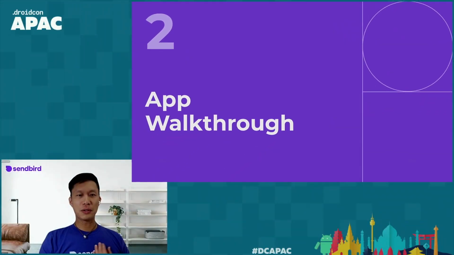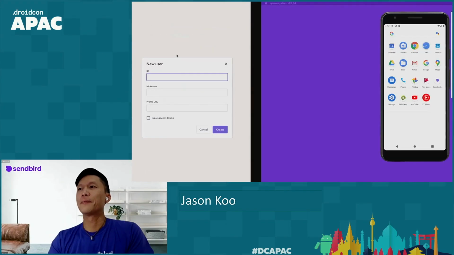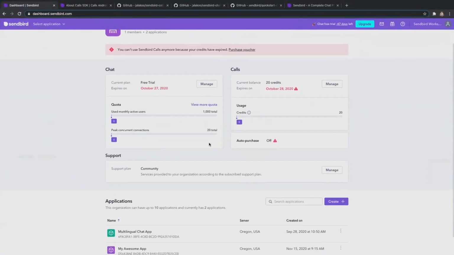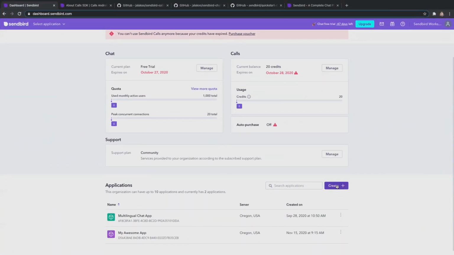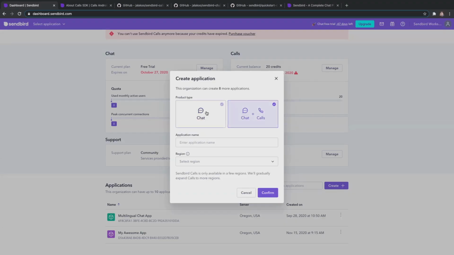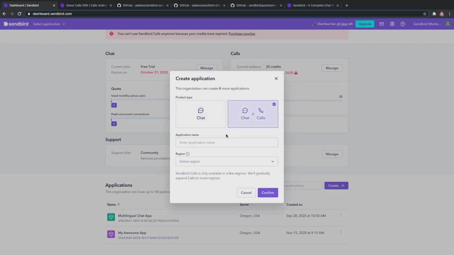Before I do the app walkthrough, let me run you through the dashboard here. Once you've logged into the Sendbird dashboard, you'll see this view. Down in the lower right is where you can create a new app. So I'll go ahead and create one. Since we're doing a calls demonstration, we'll select the chat and calls option. You can just start with chat if you wanted to play with that and add calls later, so don't feel like you have to choose one or the other at this moment.